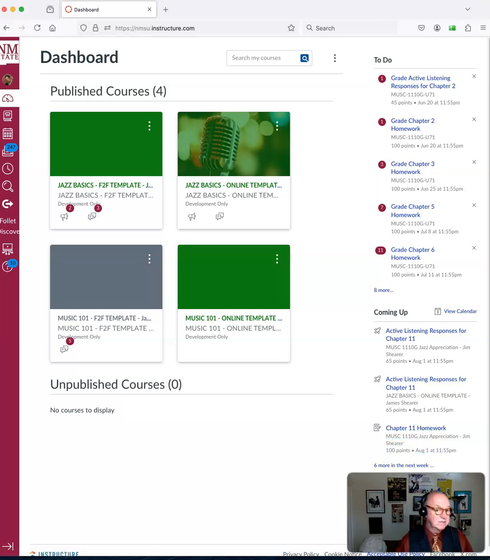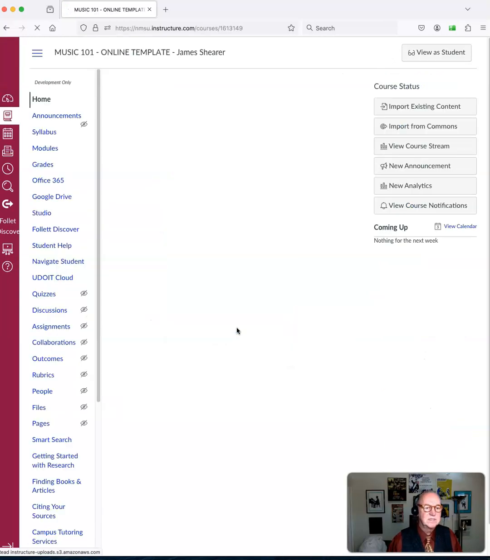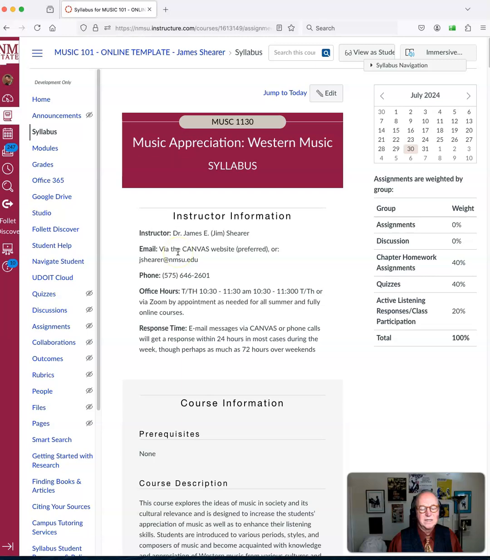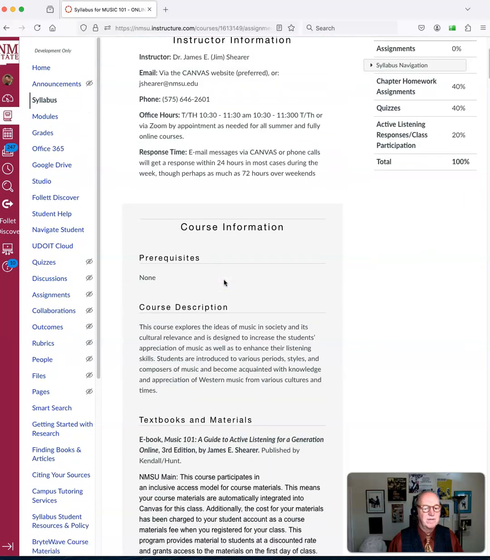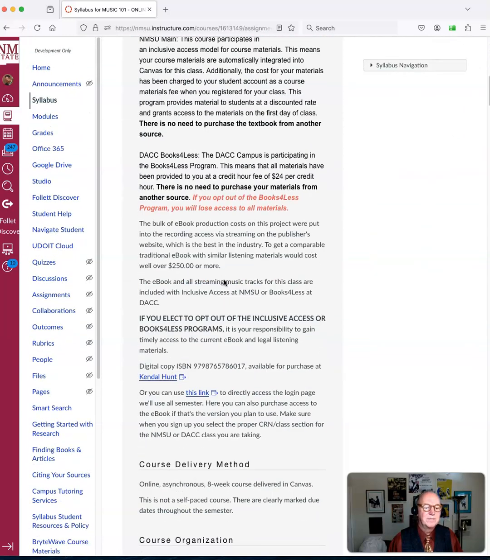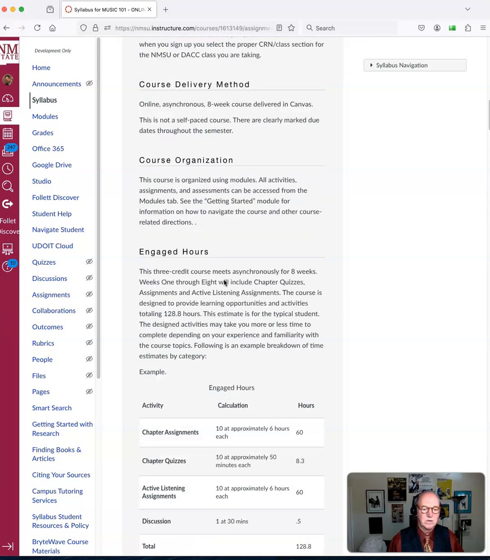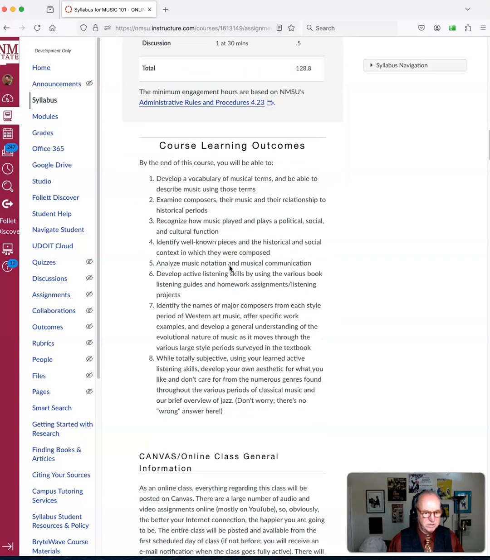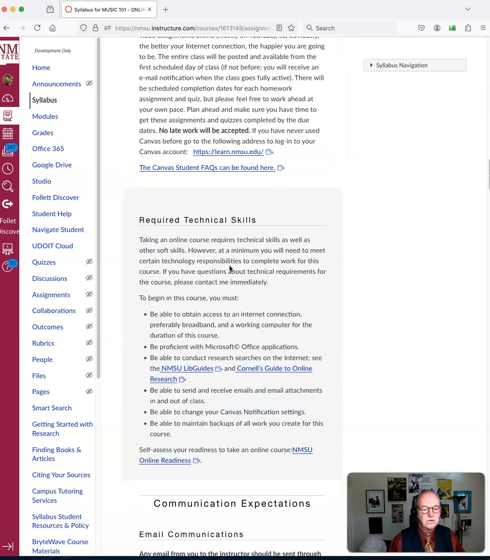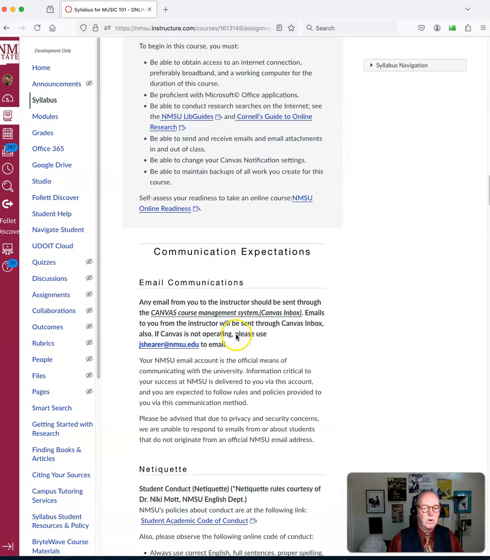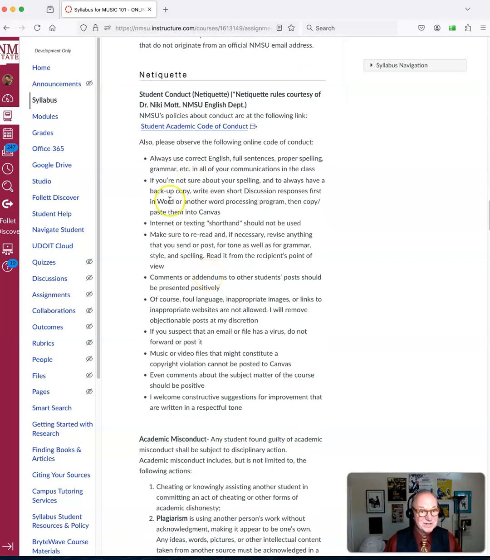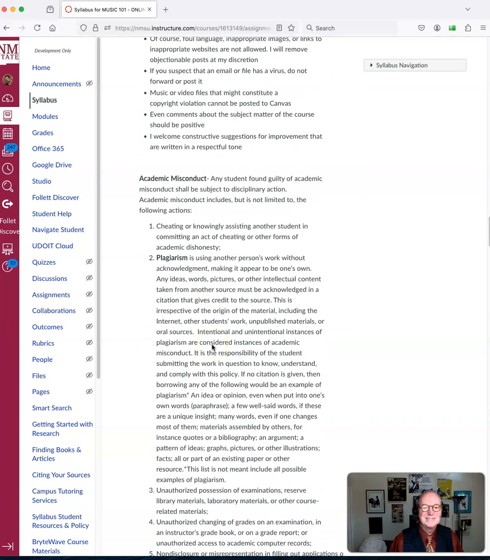Your class may look slightly different from what I just showed you. Your professors may change their syllabus slightly. So this syllabus that I'm showing you may not look exactly the same, but they all work basically the same way. You have information about the book. You have information about how the course is organized, how it's delivered, how much time it's going to take, course learning objectives, of course, all the usual information about technical requirements, what we're going to communicate like, how to be a nice person online, netiquette, something we talk about these days.